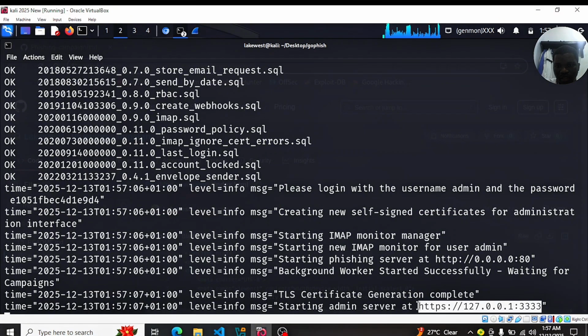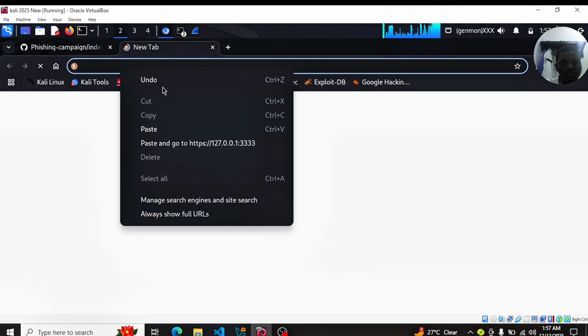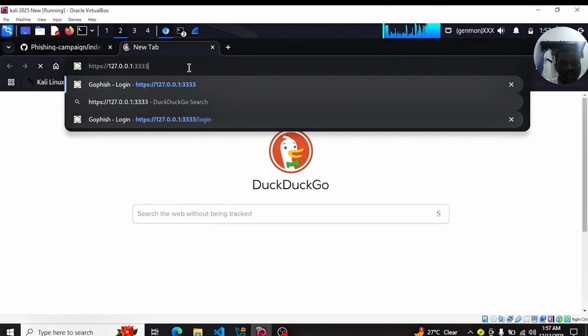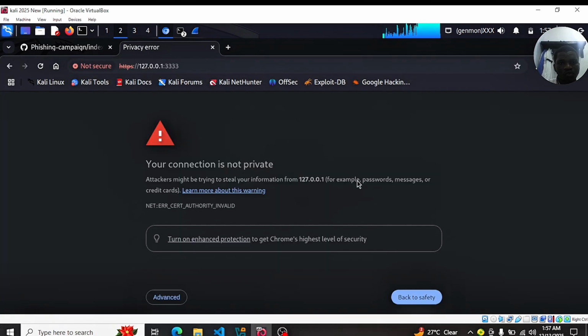So I'll copy this link, then take it to my web browser, and paste it here. It's going to show me an error page because it requires HTTP, not HTTPS. It is the web browser that is showing me the error.